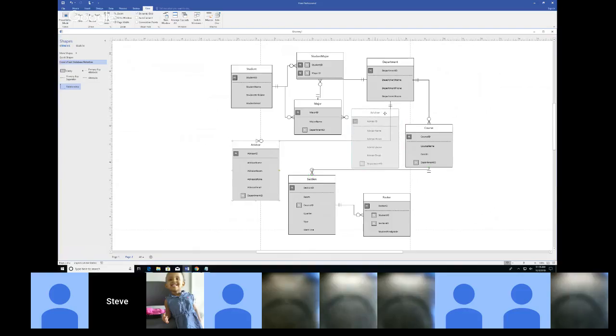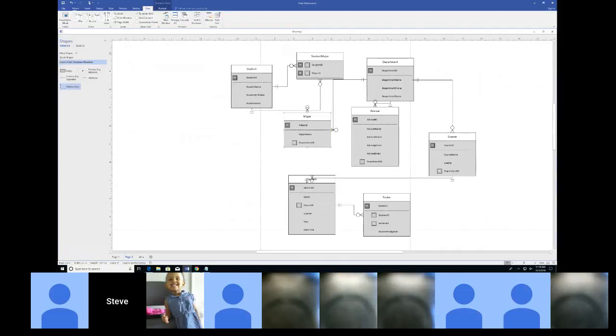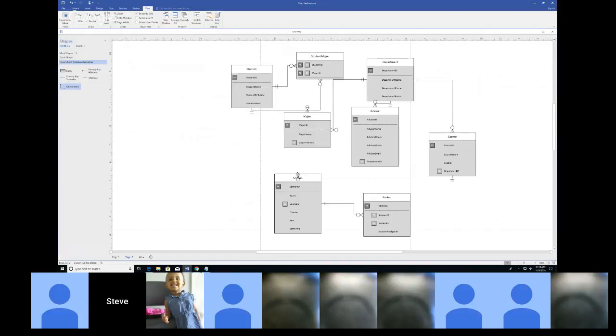Advisor could probably go in there. Why is that backward, upside down? There are things about Visio I truly hate.